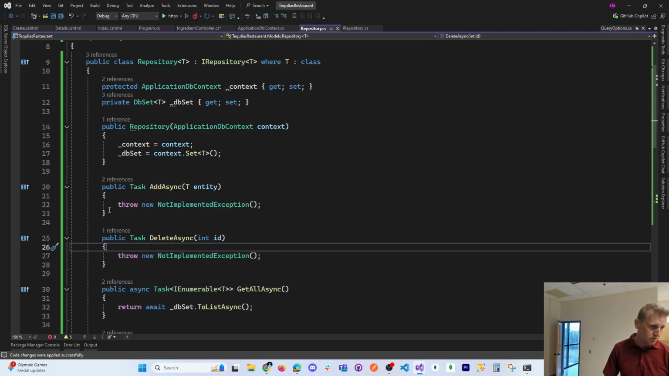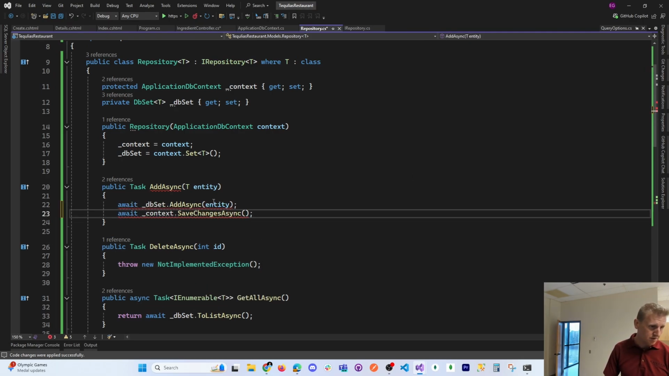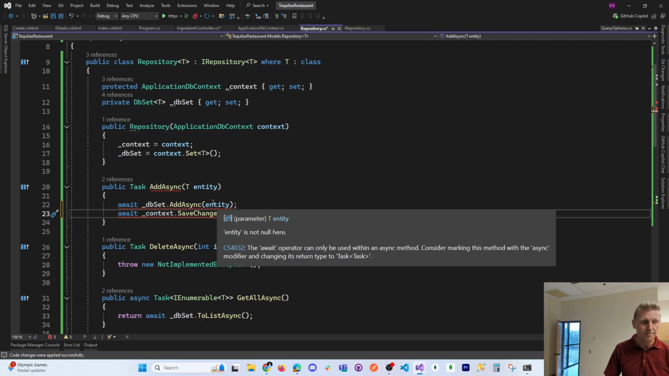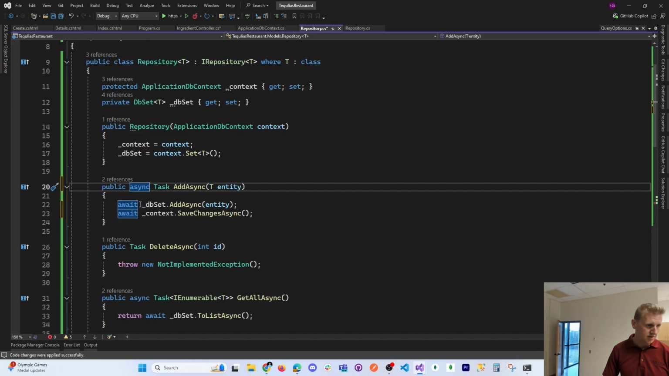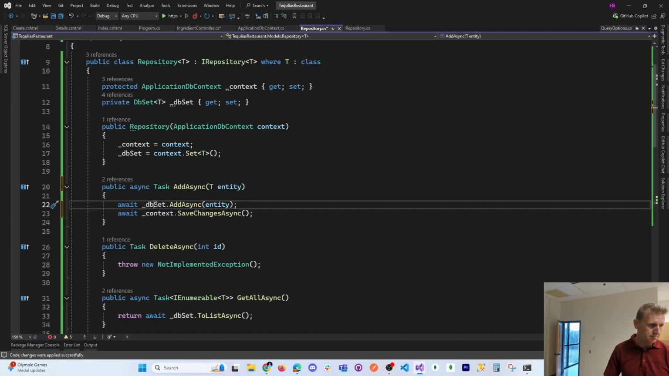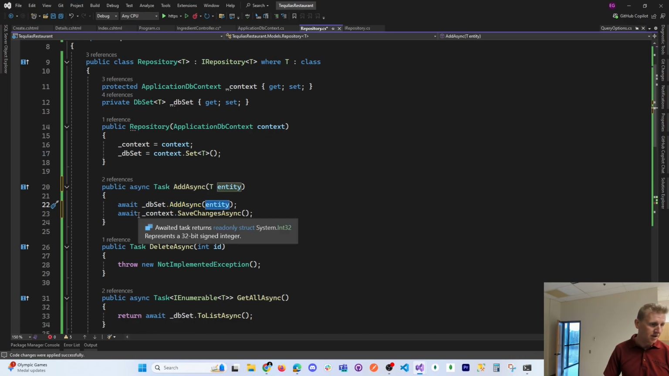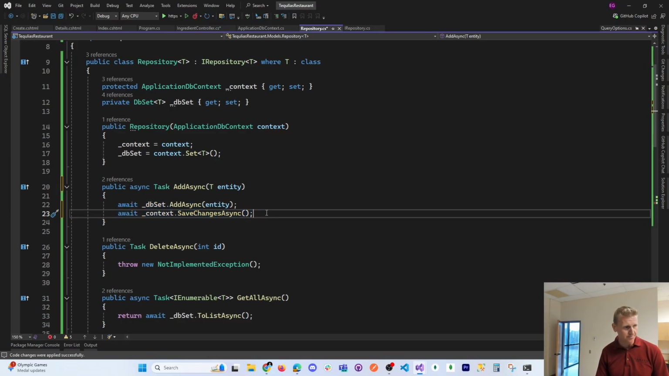So let's go to add async and put in, we need to basically define our table type. And this needs to be async. So we're setting our table type here. Or excuse me, we're adding our entity to our table, add async, and then we're saving the changes. So again, kind of simple database logic on this one. Add the entity to the table, save the changes, Entity Framework method.